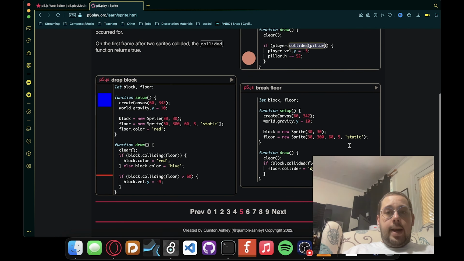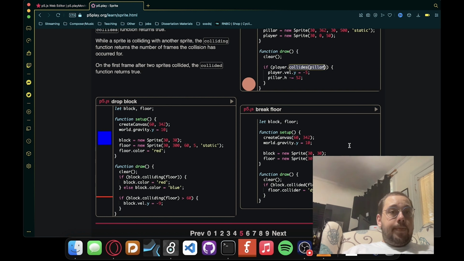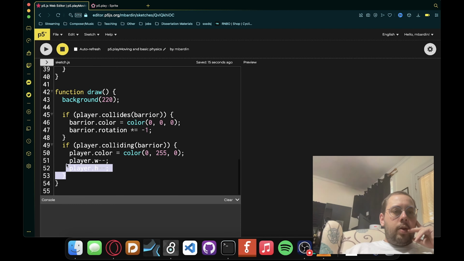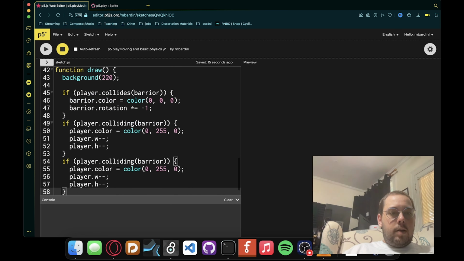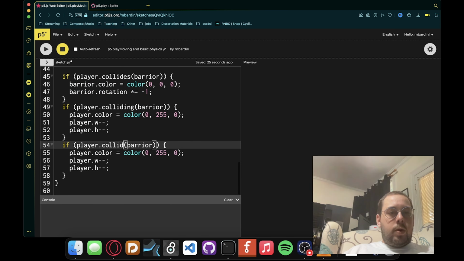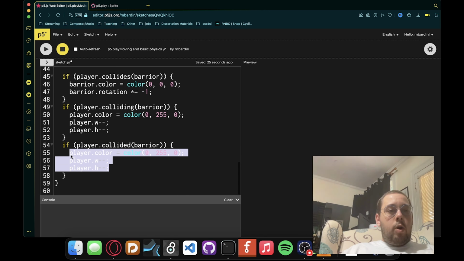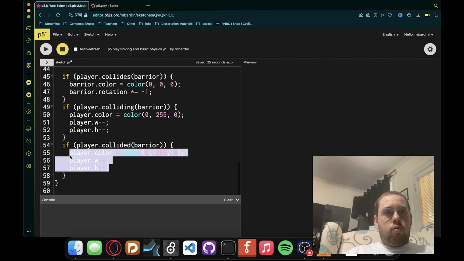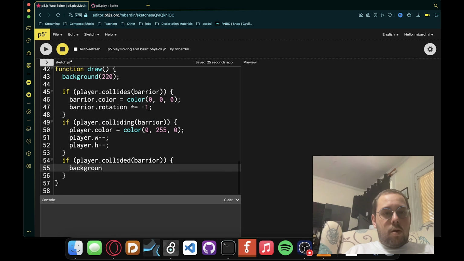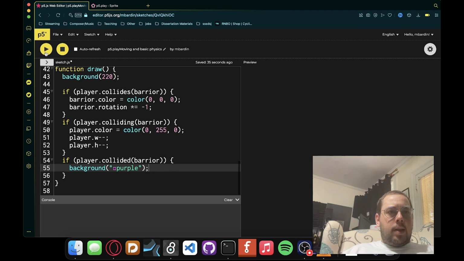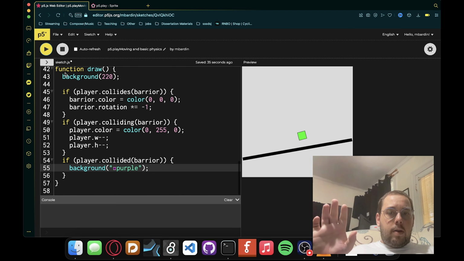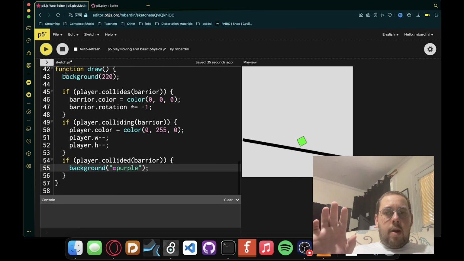The last one we have here is collided. And this is as soon as they're no longer touching. So this one, well, let's see what we can do. I'm going to copy this, and we'll change colliding to collided. And now that when they're no longer touching, well, let's change the background to purple. Why not? That should change back at the beginning of the frame. Will this actually work? Yes, but it's very, very quick.